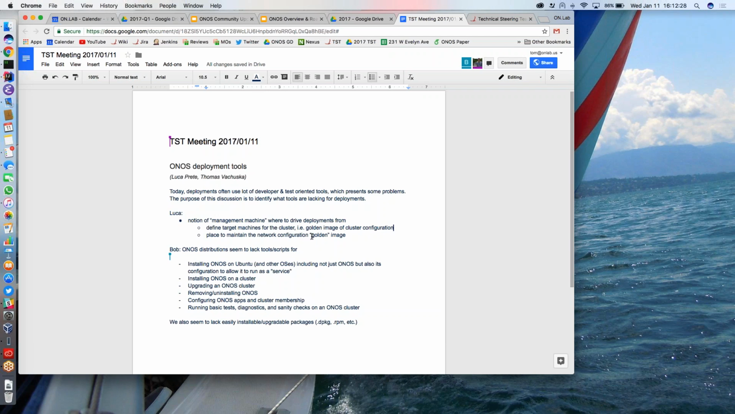So I guess it would be fair to characterize the current deployment scenarios as really not true deployment scenarios. They're more like development scenarios. Setups, yeah.